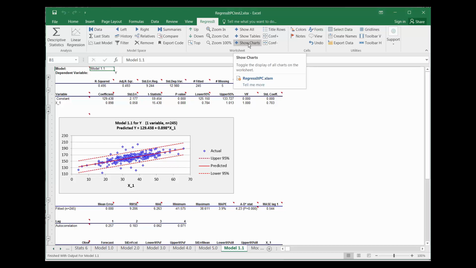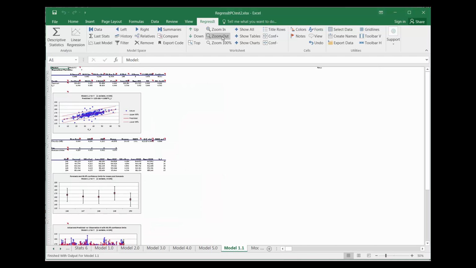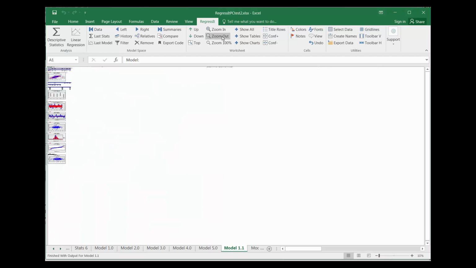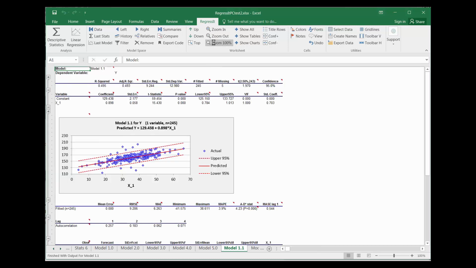After the new model sheet is produced, click the Zoom Out button a few times to see all the output, which includes 8 charts in this case. Then zoom back to 100%. Now hit the Last Model button to toggle back and forth between the new model and the old one to see that they are the same. Normally you will use this tool to toggle between models that are different.